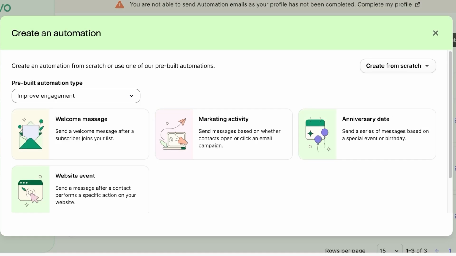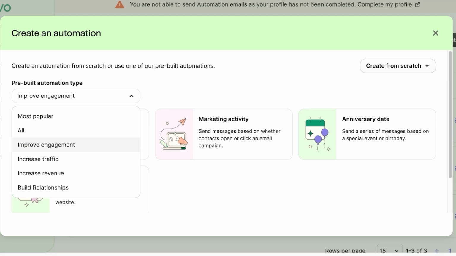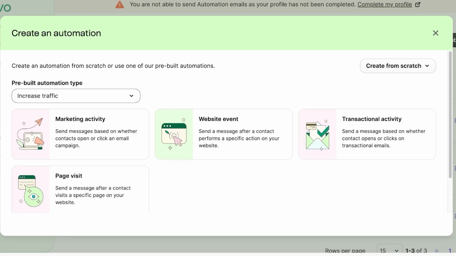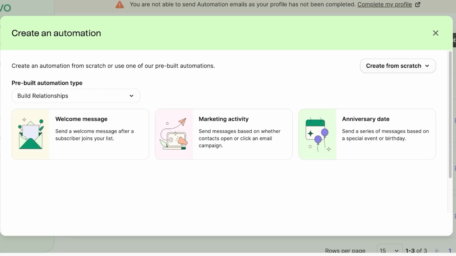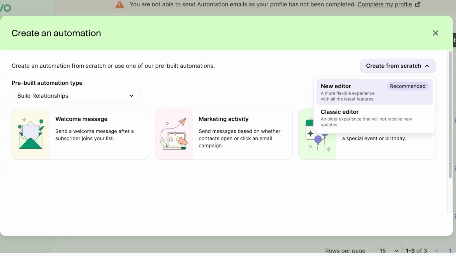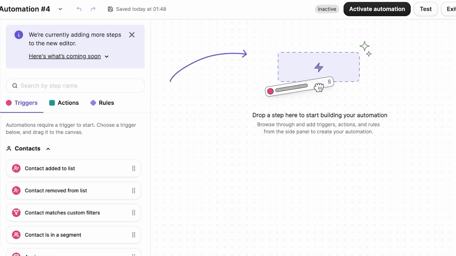So you have some templates to improve engagement. You also have some to increase traffic. You also have some to increase revenue and build relationships. All these templates are amazing, but if you want to get started from scratch, you can click on get started from scratch, and they have two editors, their classic editor and new editor. Now I'm just going to get started with their new editor simply because I like the look of it. I do think it's a really nice interface, so we're just going to proceed.